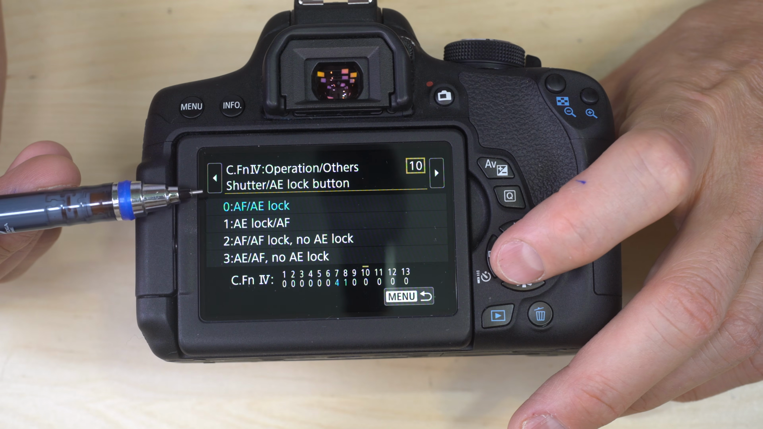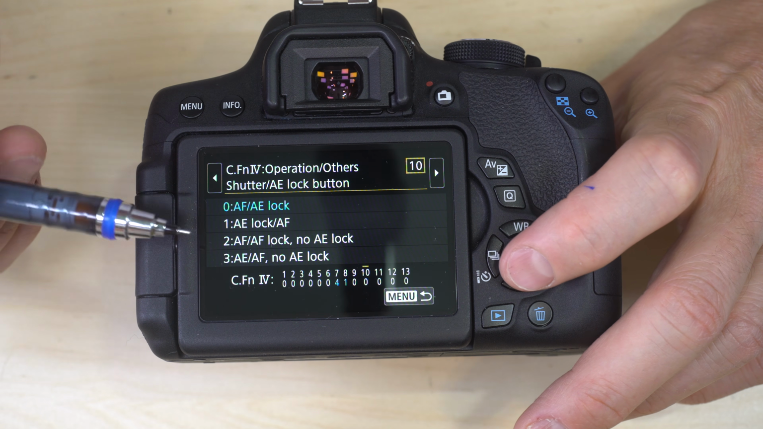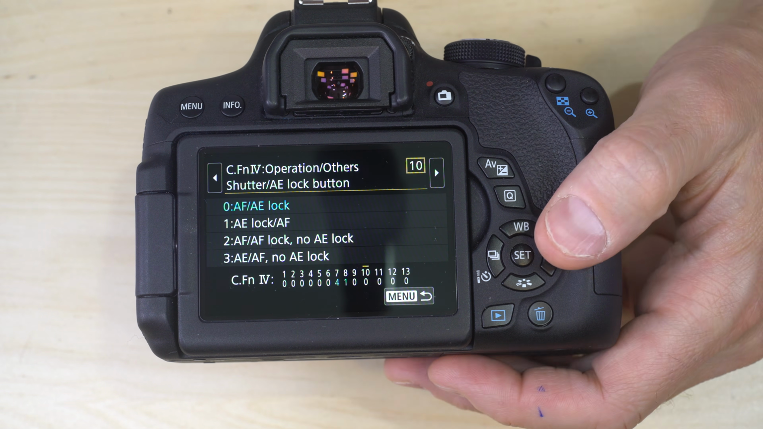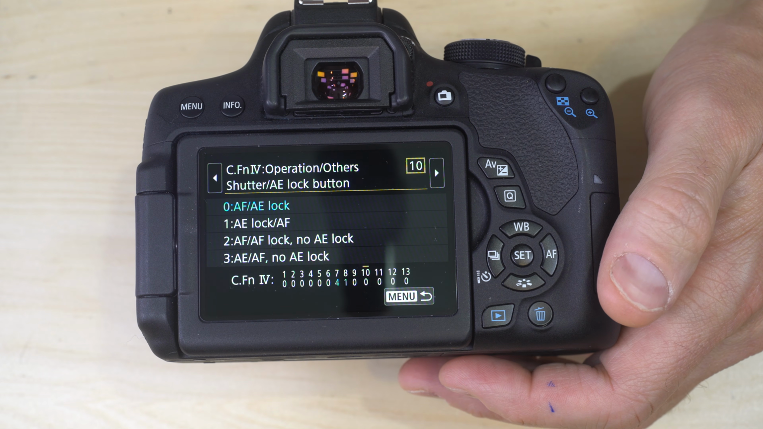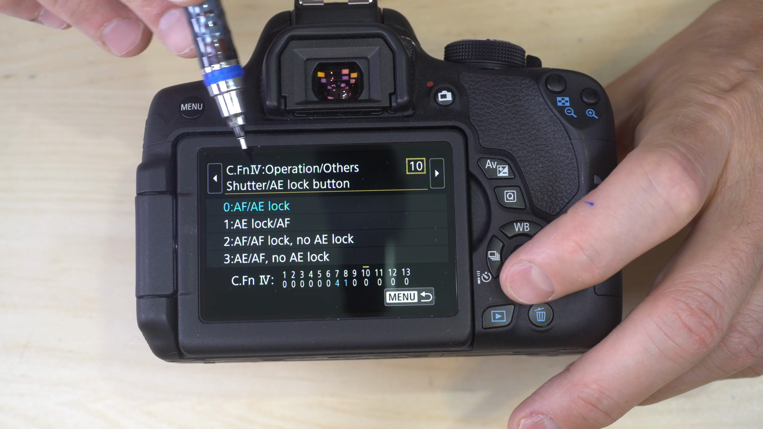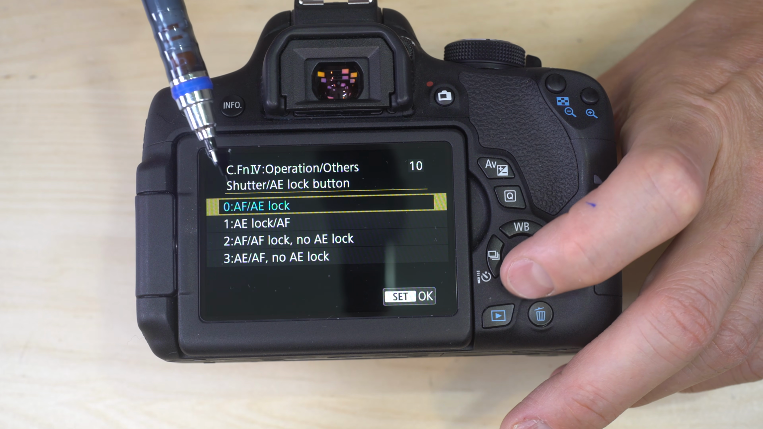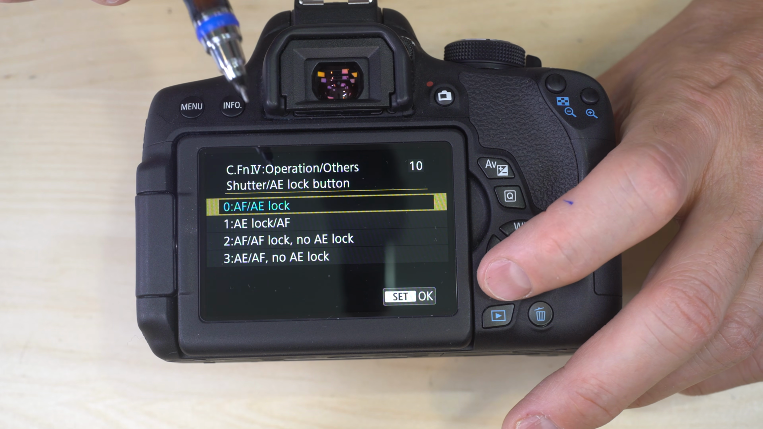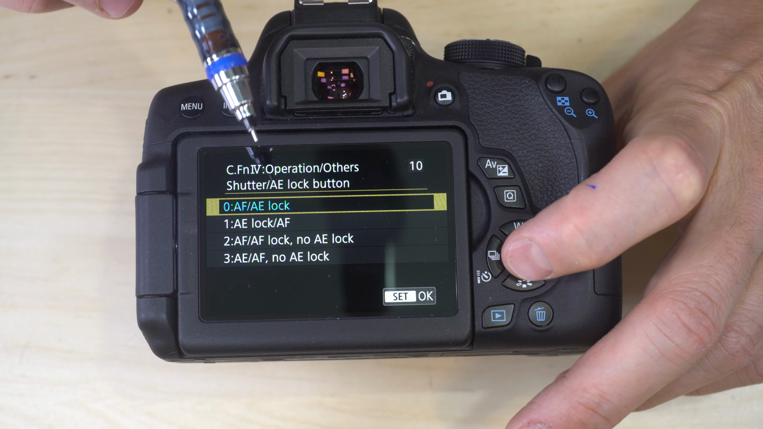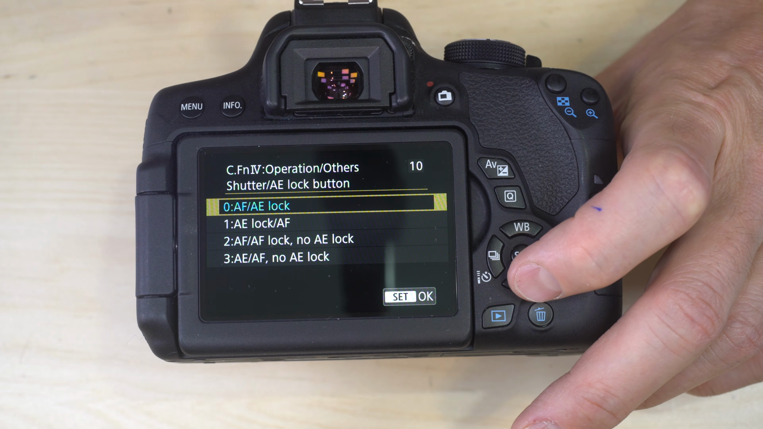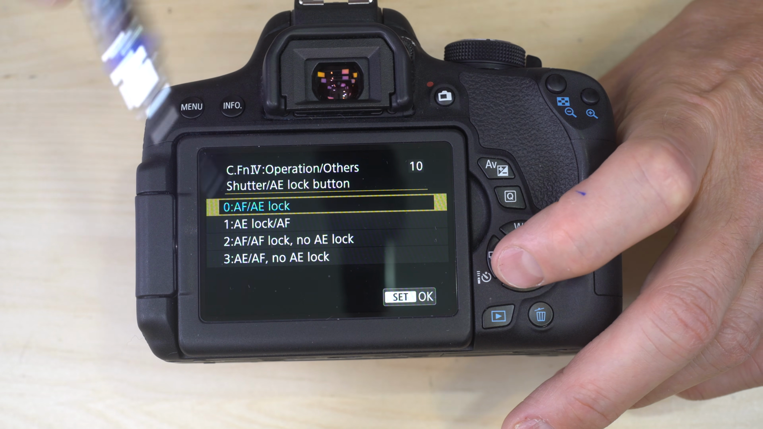10. Absolutely my least favorite custom function in Canon cameras. This is your shutter auto exposure lock button function, and there are 4 of these: 0, 1, 2, and 3. With 0, autofocus and AE lock. What this does is the exposure locks when the focus locks, which is fine most of the time, but can be a problem when you have moving subjects that run into an area of either brighter or darker lighting.